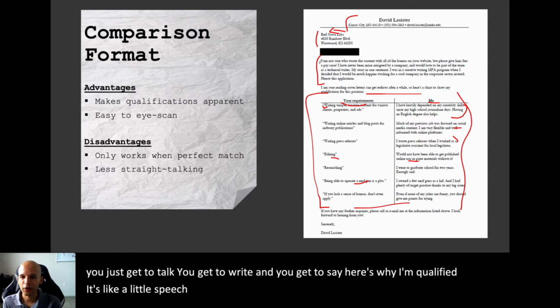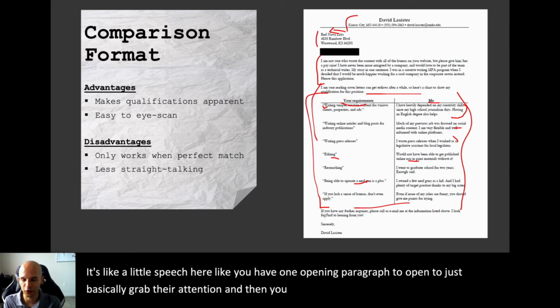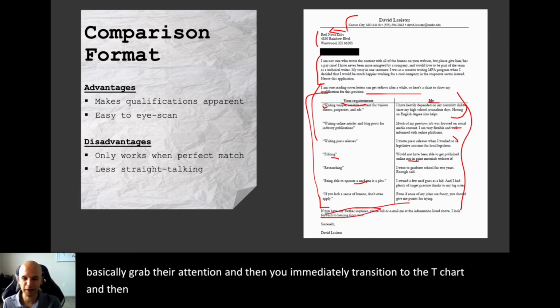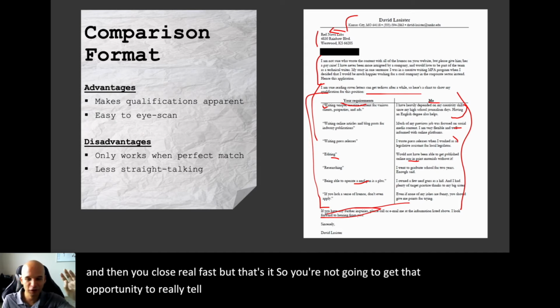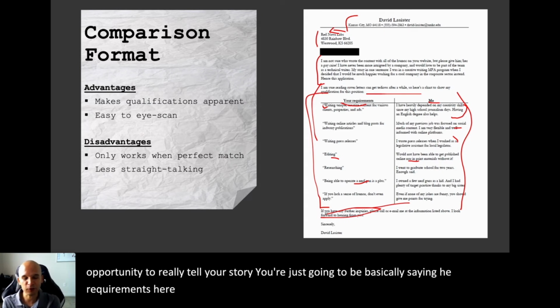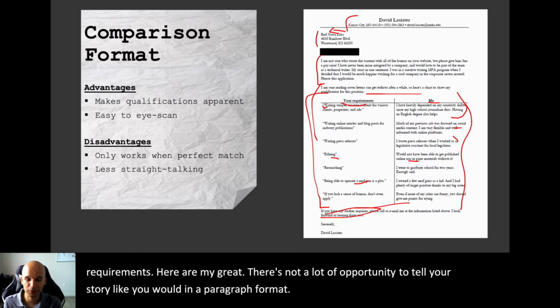Here, you have one opening paragraph to basically grab their attention, and then you immediately transition to the T-chart, and then you close real fast, but that's it. So you're not going to get that opportunity to really tell your story. You're just going to be basically saying, here are your requirements, here am I. Great. There's not a lot of opportunity to tell your story like you would in a paragraph format. But still, it can be really good.